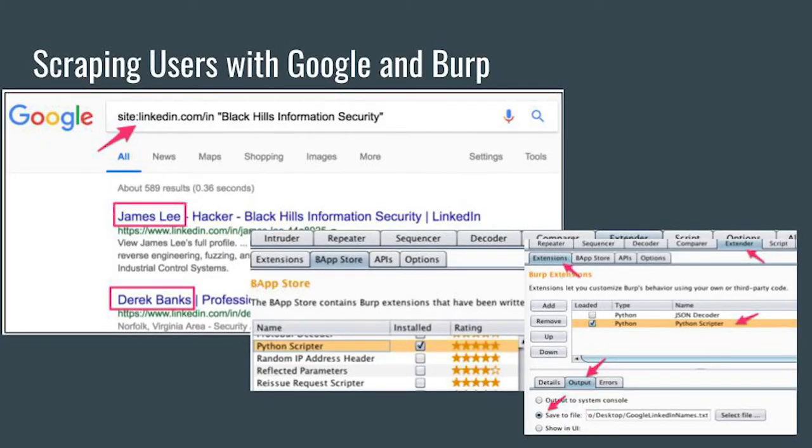Maybe. Yeah. So next one, moving on, it's scraping users with Google and Burp. Recently, LinkedIn, now this is interesting, LinkedIn really doesn't like people scraping their website, pulling down user information as part of a pen test. They just don't. Go figure, right? But they really like Google indexing all of the users on LinkedIn. They think that's fantastic. As long as Google's here, it's fine.